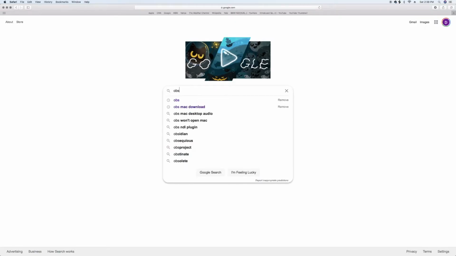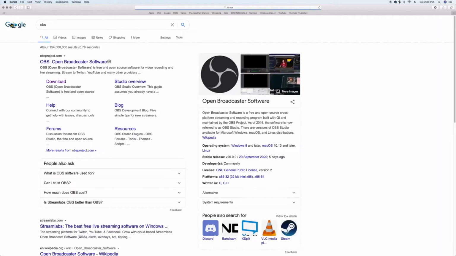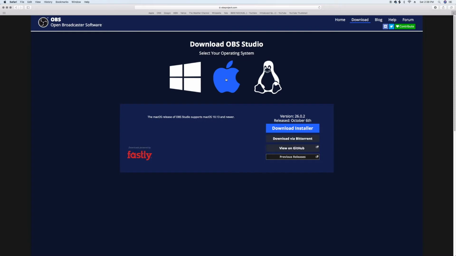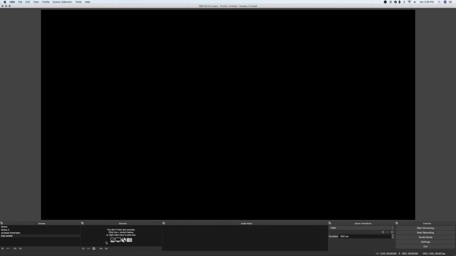All right, guys, voiceover Donnie here. I'm going to tell you to go to Google, and then type in OBS. And then once you do that, click on the download link. Click on if you're a Windows user or an Apple user, and then click the download link. I already have OBS on my computer, so I'm not going to show you me installing that. Just follow the prompts.